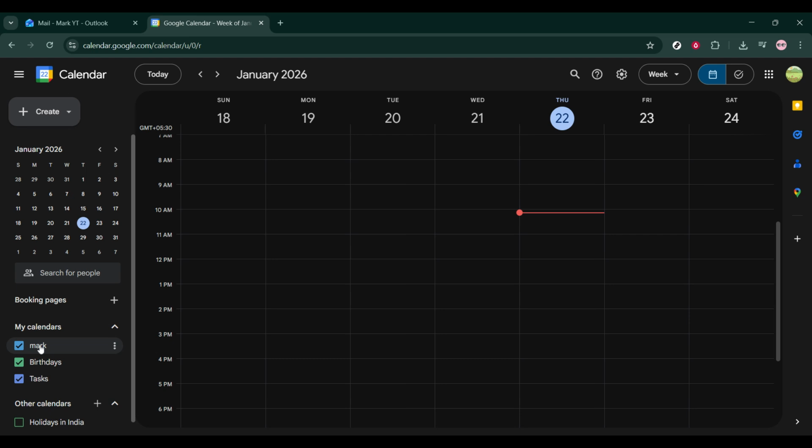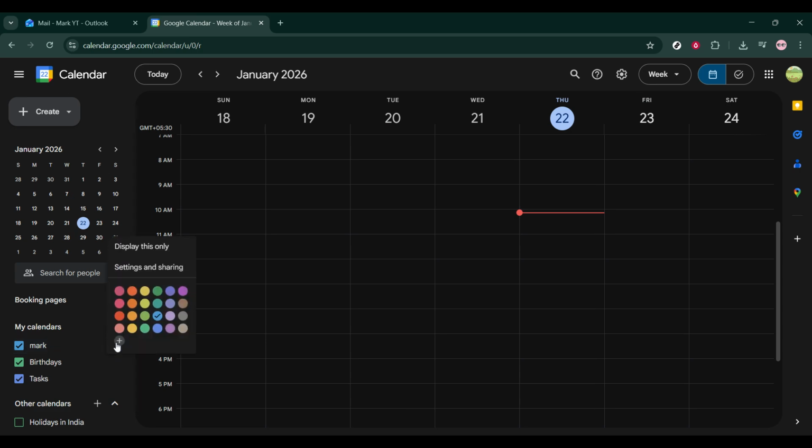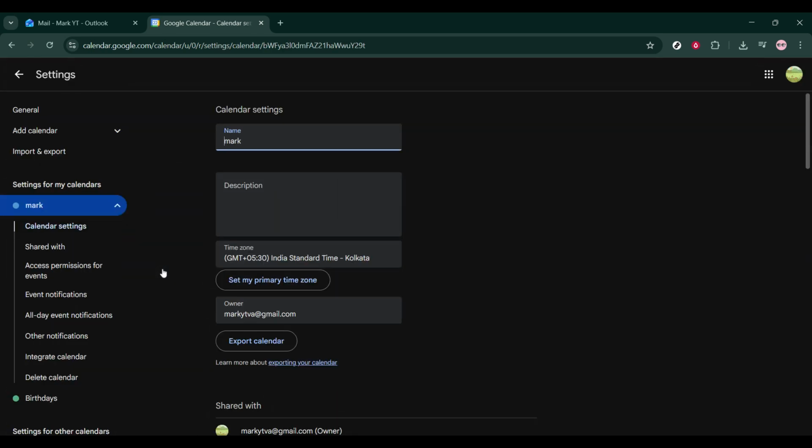Once you've located it, move your mouse to the right of the calendar name and click on the vertical three-dot menu, also known as the ellipsis. From the menu that appears, click on Settings and Sharing. This will open a new settings page for that specific calendar.